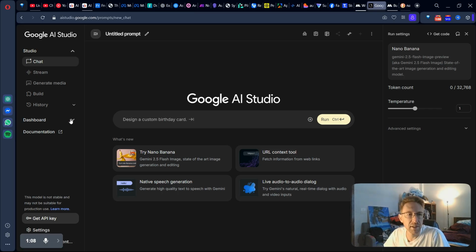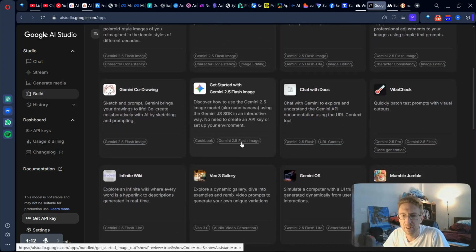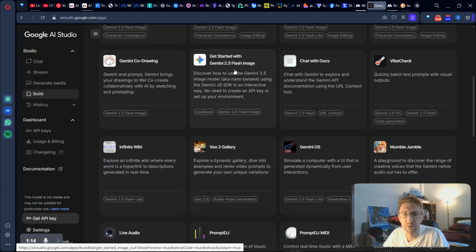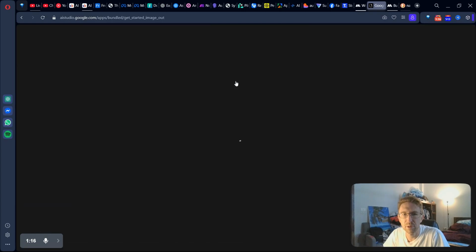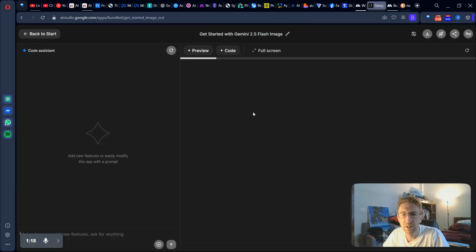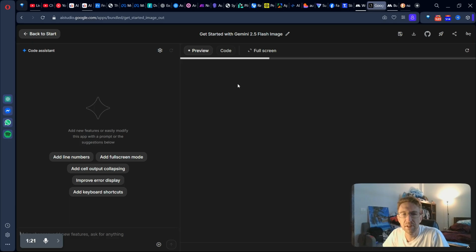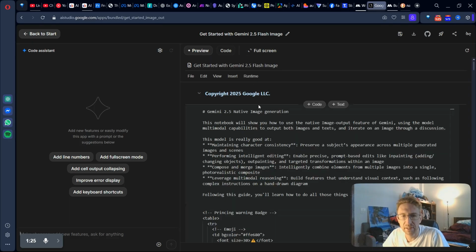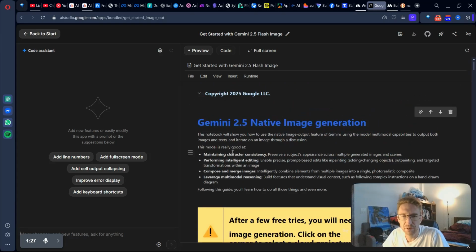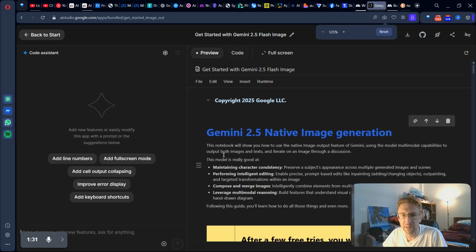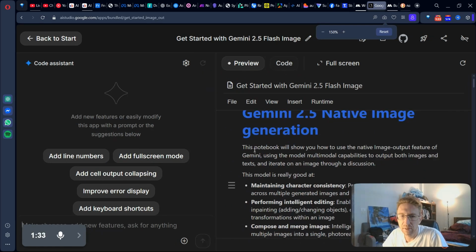In fact, if I come down to my dashboard here, or build, let me come over to build, and then we can scroll down to get started with Gemini 2.5 Flash. If I click on this, you can see some of the things that it can do. Once this is finished loading, we can scroll through this and you can read more about Gemini 2.5. So let me just zoom in a little bit here so you can see it better.